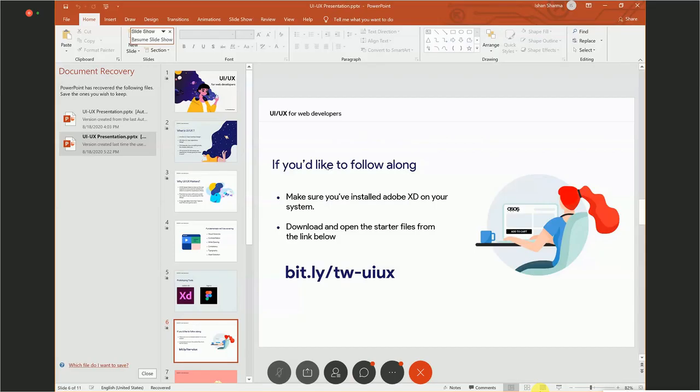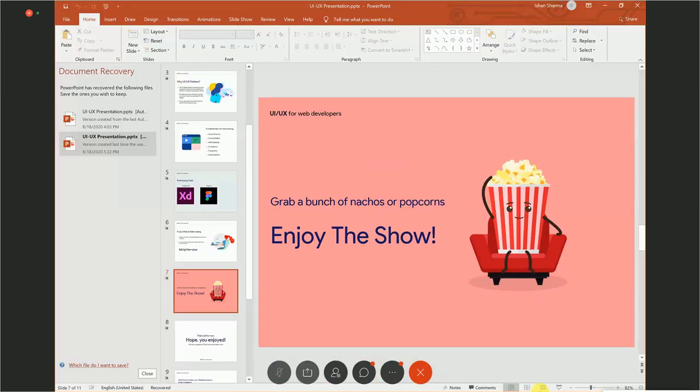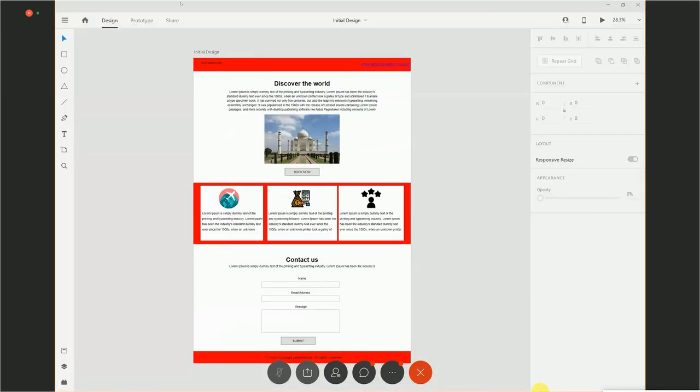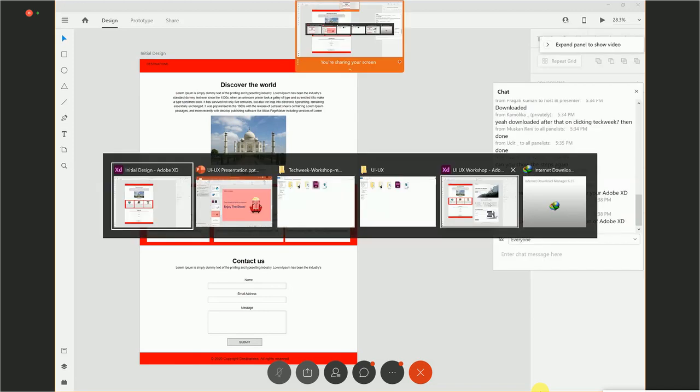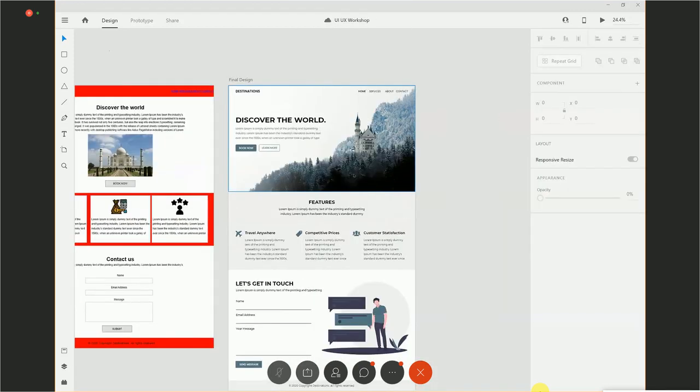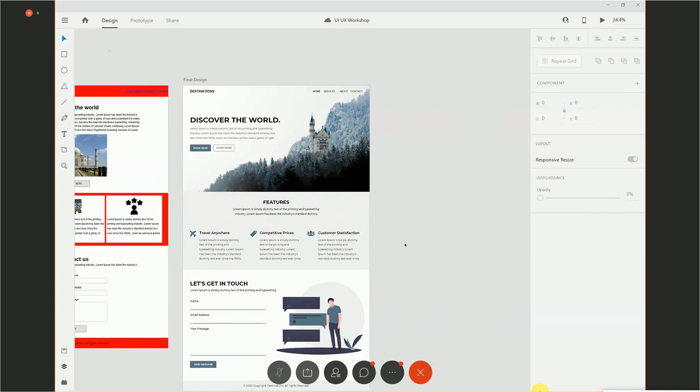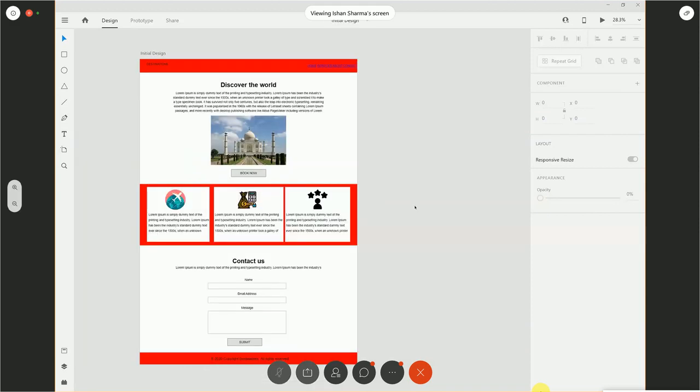Let me just kill this presentation. Yep. Let me know if my screen is visible. So, this is the initial design, and I know it looks ugly and somewhat pathetic, but please don't leave yet. I will be showing you how to take this design and convert it into something like this, and learn the basic fundamentals of user interfaces, UI and UX.